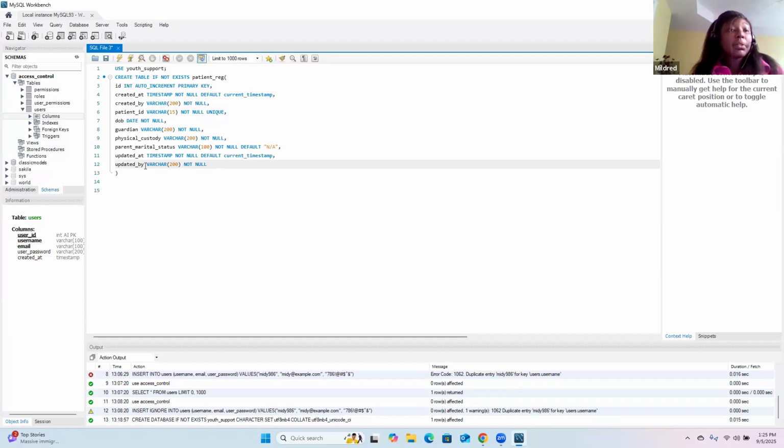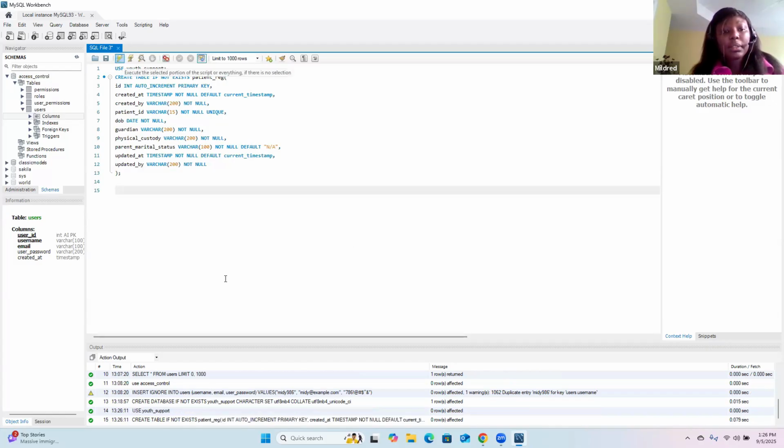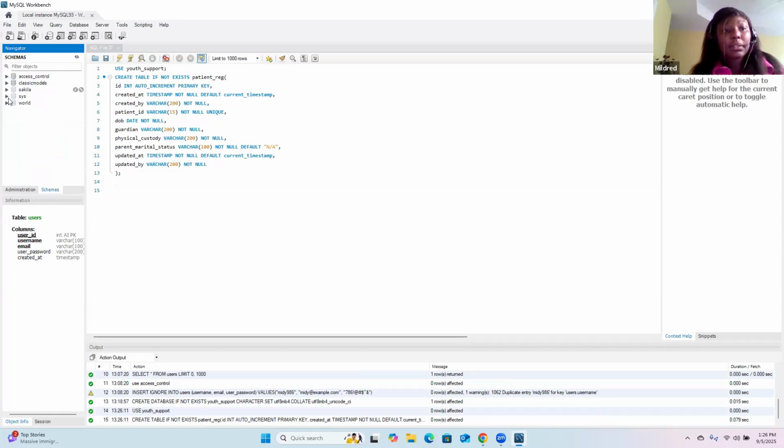All right, so we have this table that we want to create. So let's run this, see if all is well, and then we'll try to create the other table for the concerns. So I'm going to run this, and all is well. We have that table created. So let's look at this. We have the youth support, and then we have the patient registration.